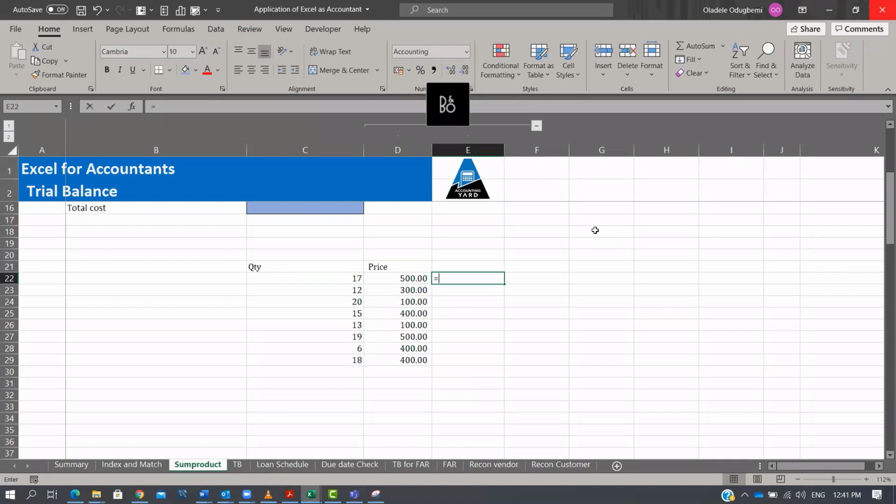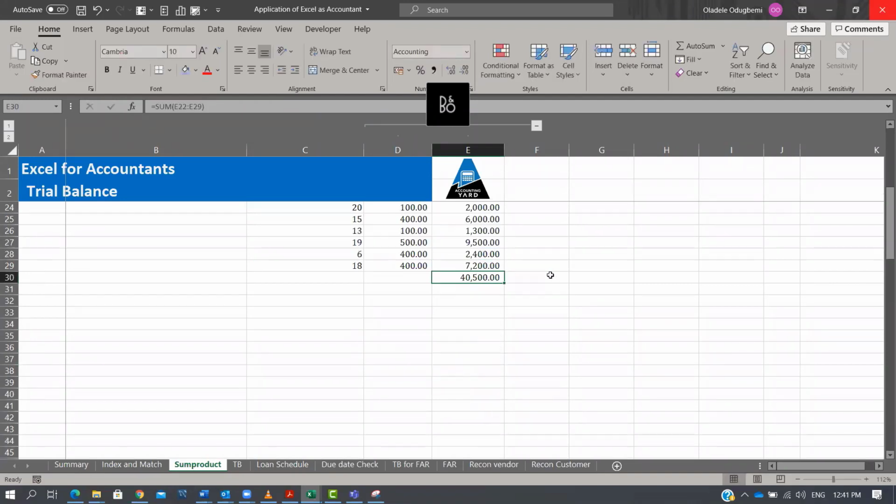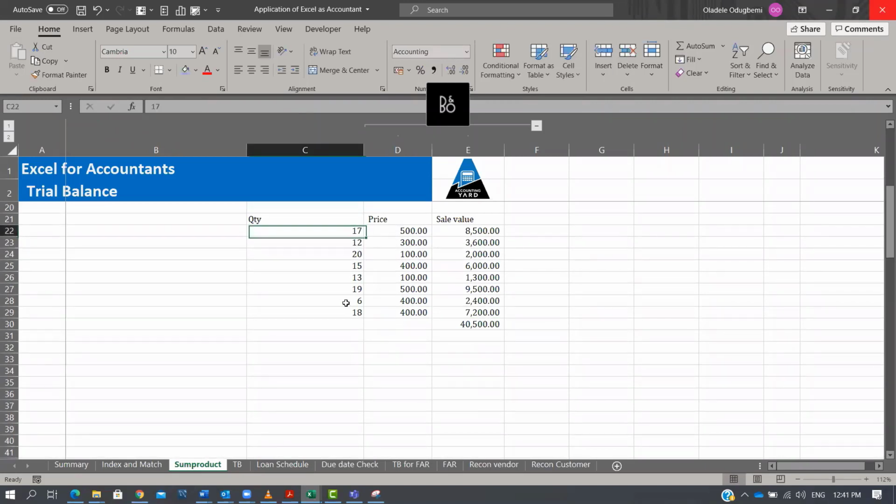So this is a typical scenario, right? Where you have quantity times price. Now, this is our sales value. Typically, the total value is what? 40,500. So normally, when we have quantity and price, we'll first multiply each of them and get the sales value, then add all of them together. What we've typically done here is sum of products.